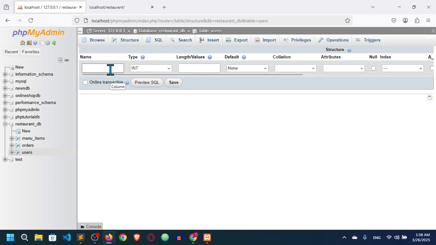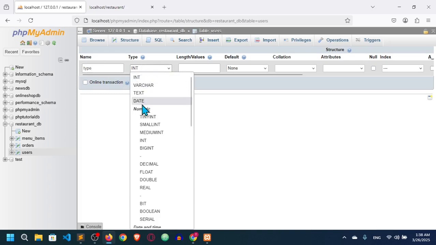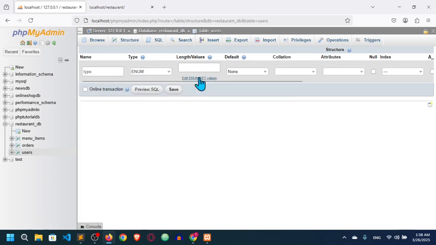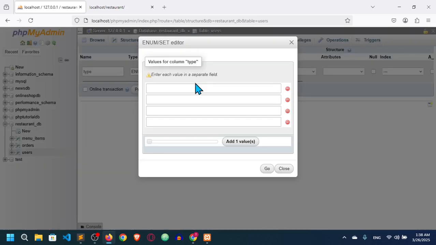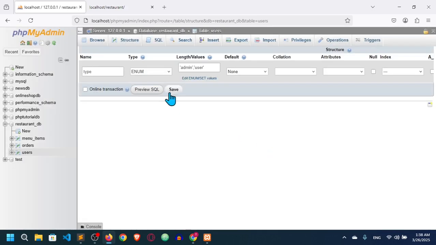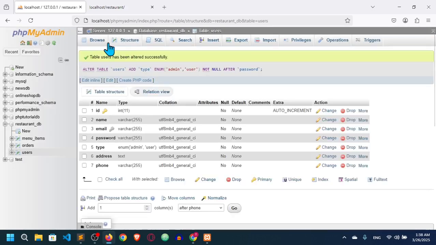Okay, so here I will say type, user type. Okay, and the type would be enum. Where is enum? Here. And I will set values for enum. Click here, and my type is, let's say, admin and normal user. And I need to remove all of them except these two fields. Go, save it. Okay, so now you can see we have type.